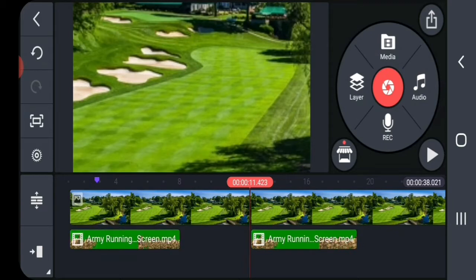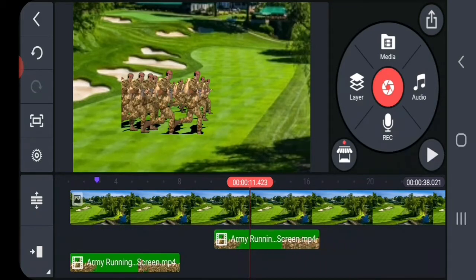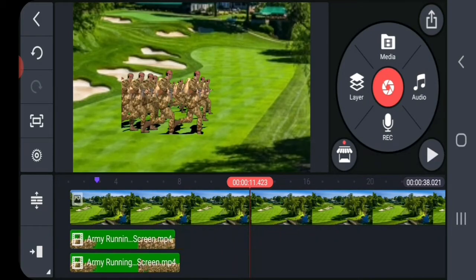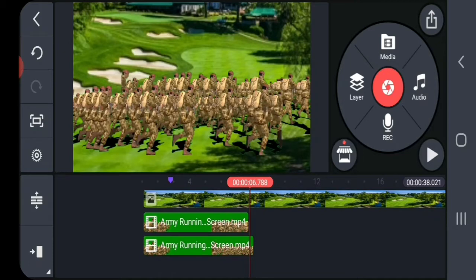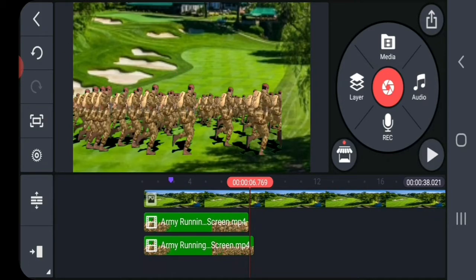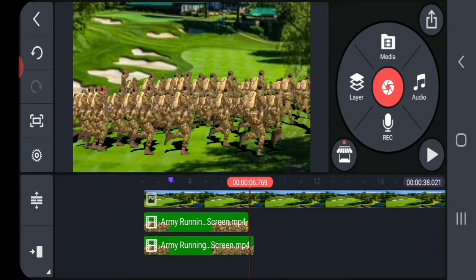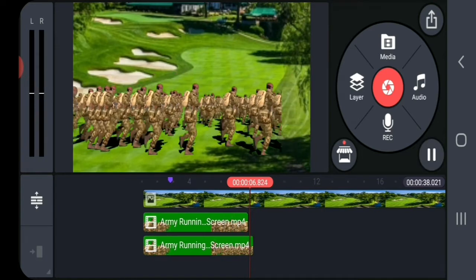Then I'm going to have to bring the right side video above the other and line it up. Now they're both coming in. They're both running at the same time, but one's a little bit adjusted to the right, the back row. I might have to fix the back row army men.